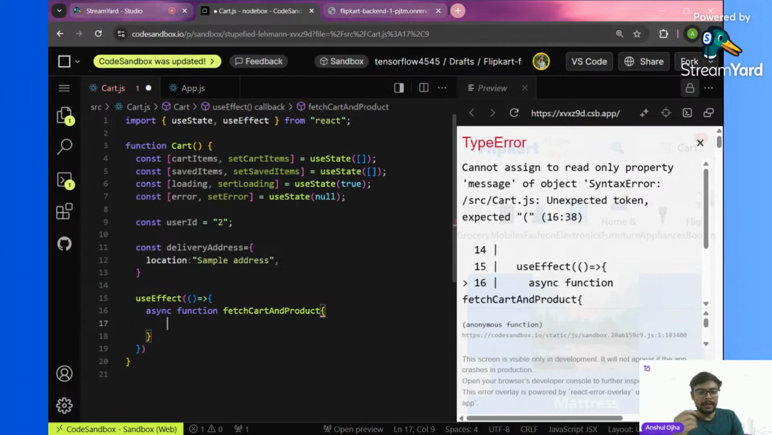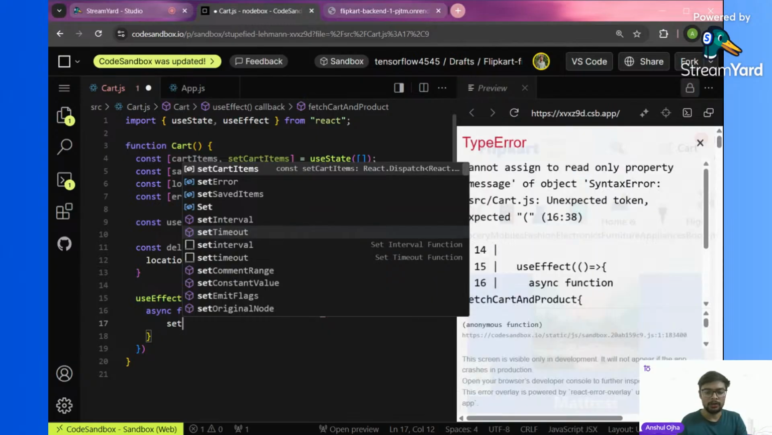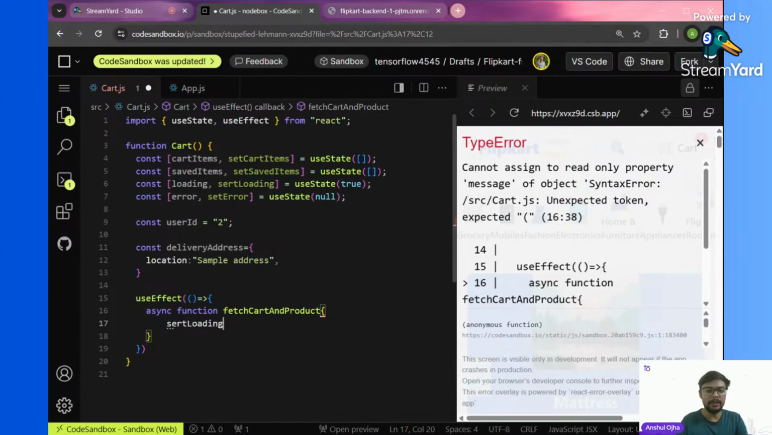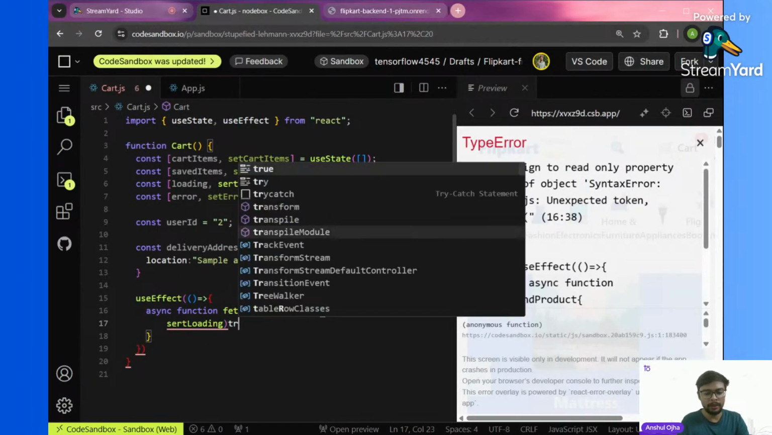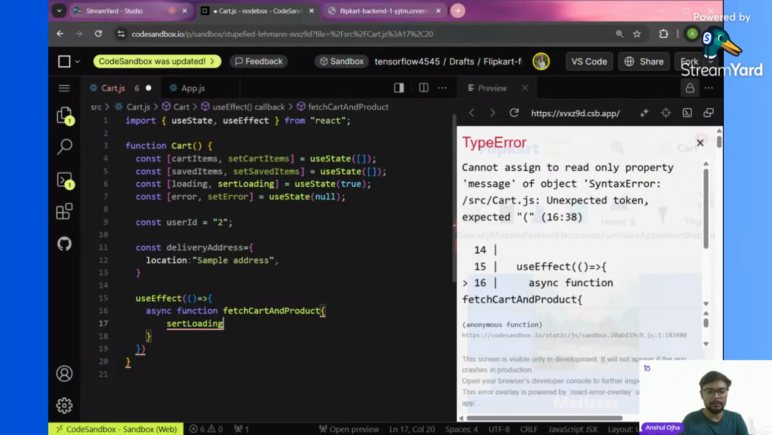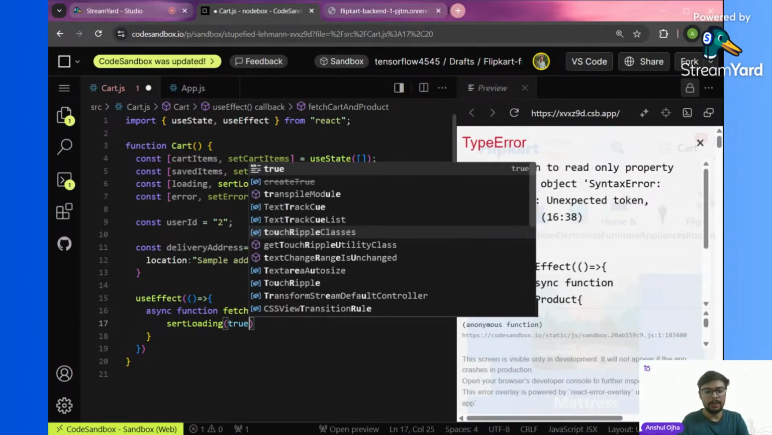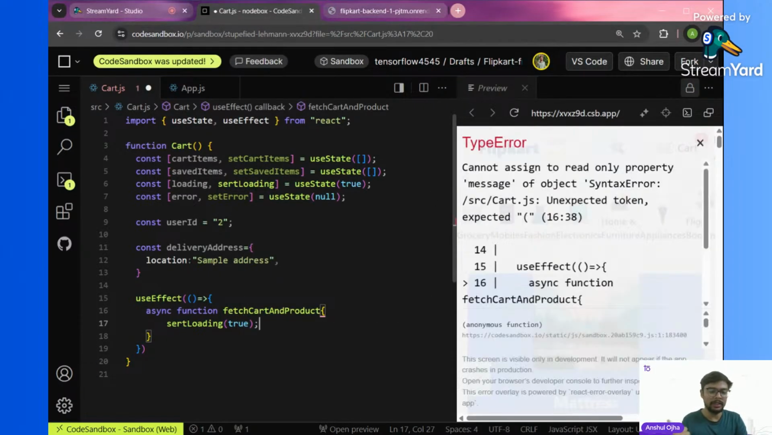So first thing that I will fetch is my cart, and after fetching my cart, I will fetch my product. As I am fetching my values, it means setLoading should be kept as true in this case, because I am processing my data. I am fetching my data. So for that reason, I will set my loading as true. So this will be setLoading(true).